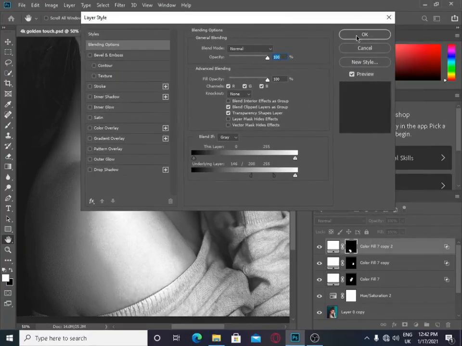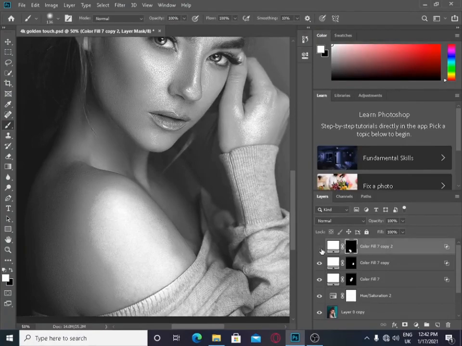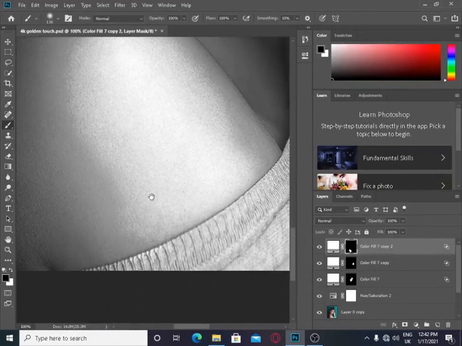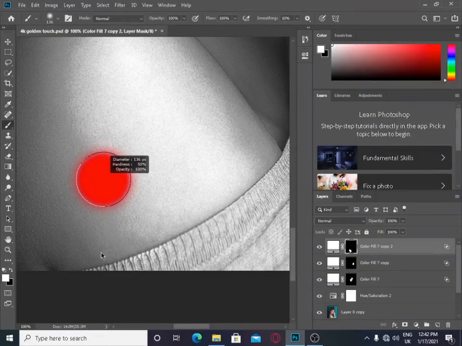Just like that. Okay, hit OK. Once you're done, once you have satisfied, here's the before, here's the after. Now press X. We need to remove this from here. Okay, that's fine. Press X again. Make it a little harder. Then softly paint over this area. Now that's good. That's fine.